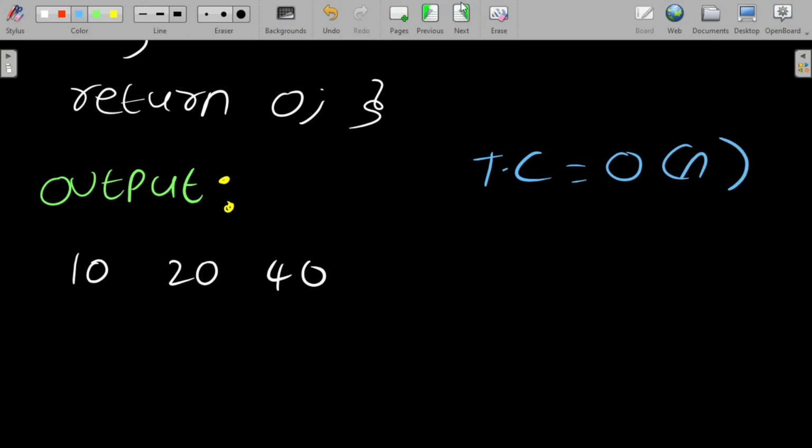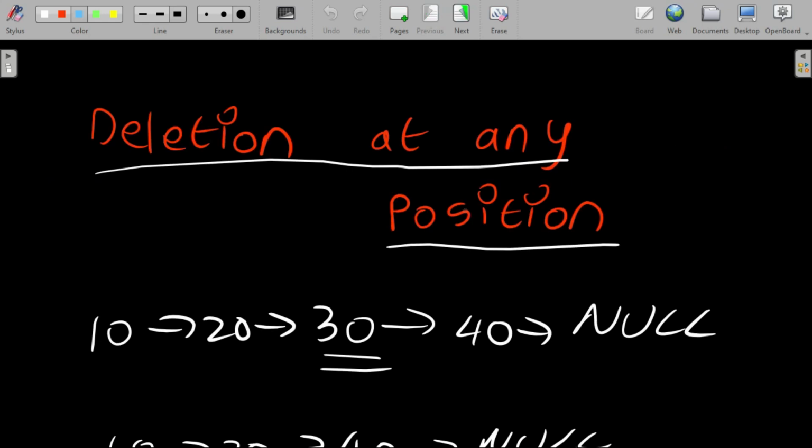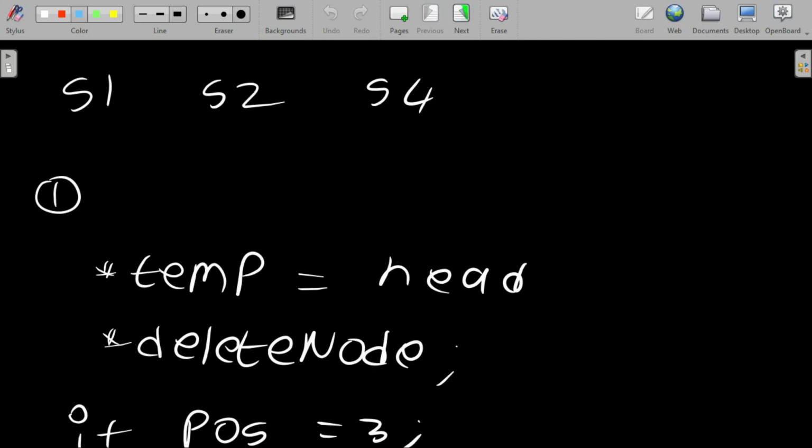So this is all about deletion at any position of a linked list.